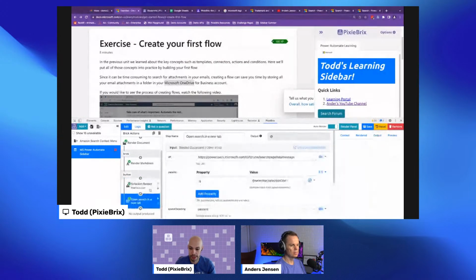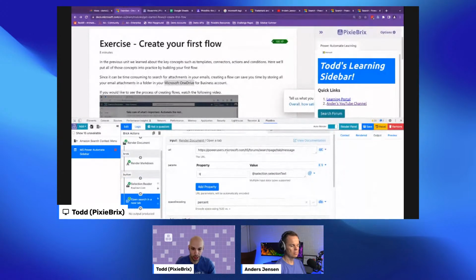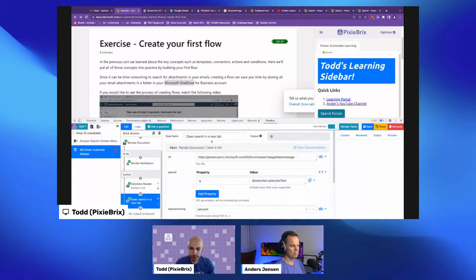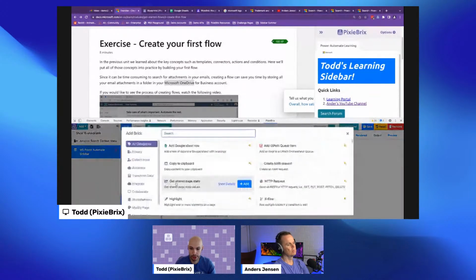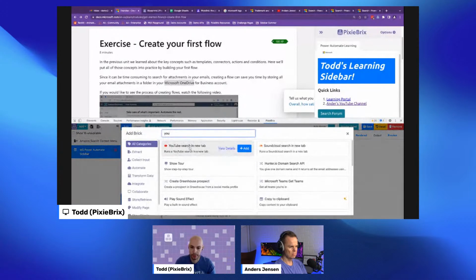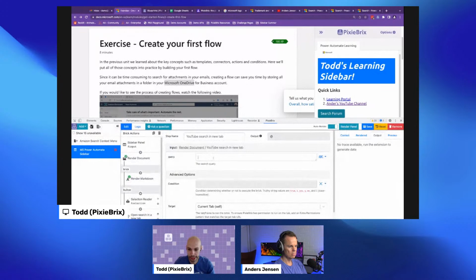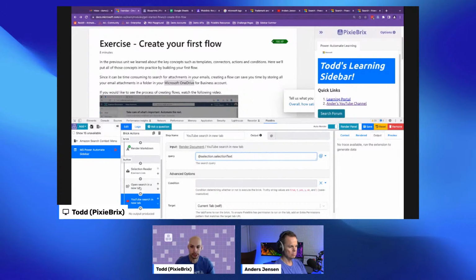And so this is obviously running a search on the community site, but I could also, if I wanted to, just tag on another one where we already have some pre-made bricks for doing YouTube search. And so I could actually paste in that selection text, but maybe I wanted to provide some additional search terms as well alongside of that. So like, obviously YouTube doesn't know necessarily that I want OneDrive in the context of Power Automate.